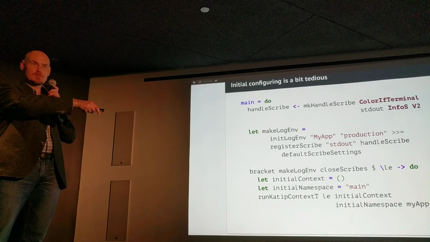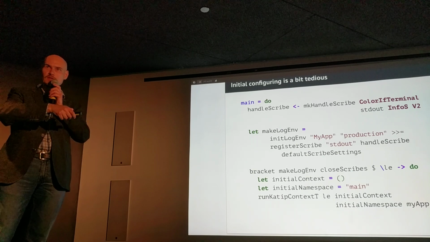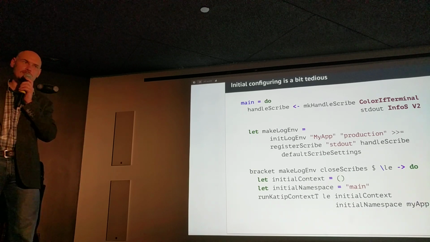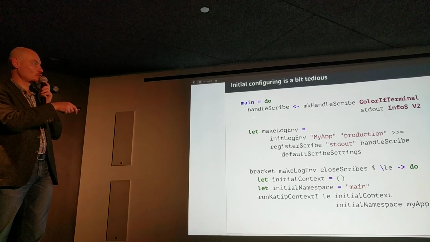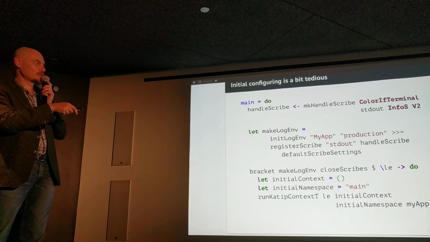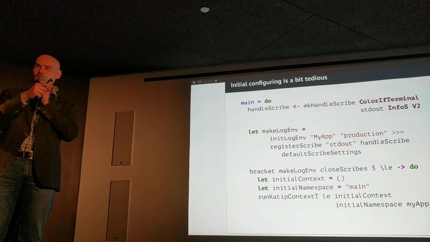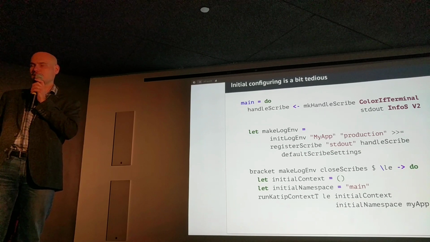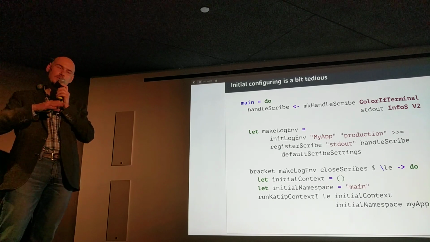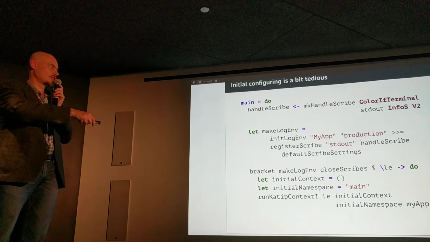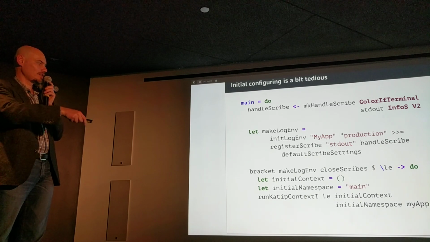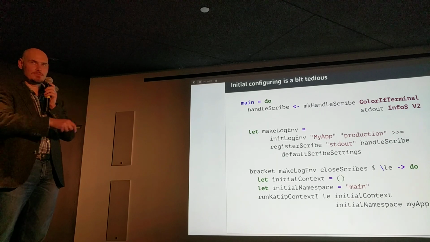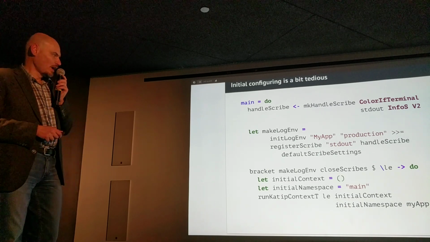So that's the last argument of bracket. We have to control all exceptions. And that's why we have to do makeHandleScribe before that. Because if creating the log failed, then we're just unable to do actual logging. So that's why we have to create it first, and then initialize all this stuff, and then run this application, and then in the end we will close everything. So that's it. Yeah, and let's look at this application.